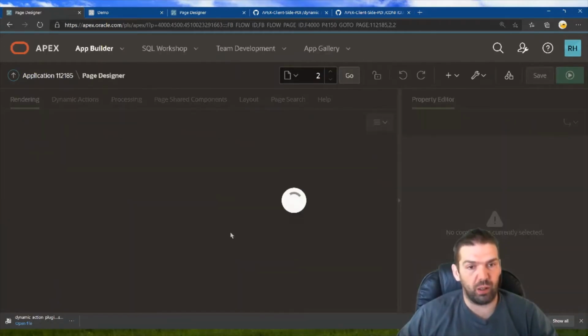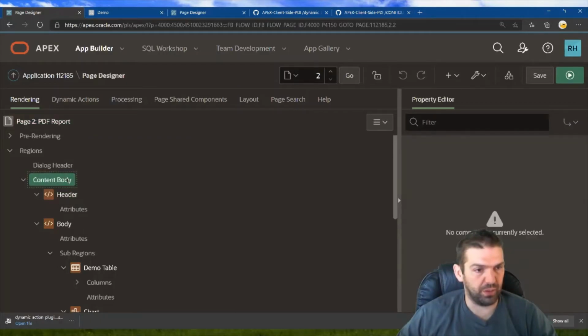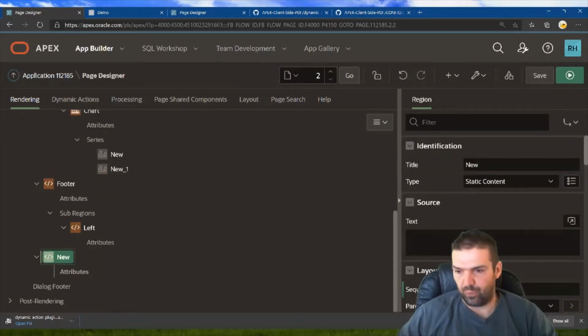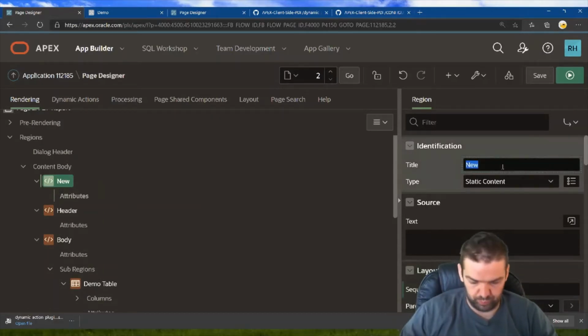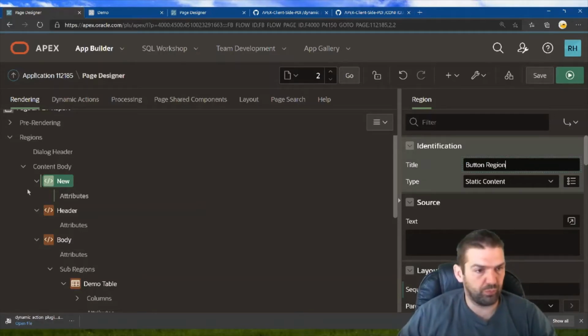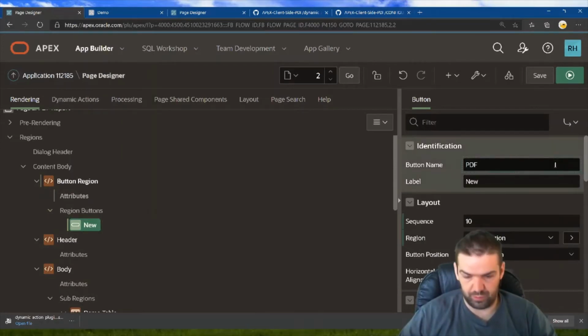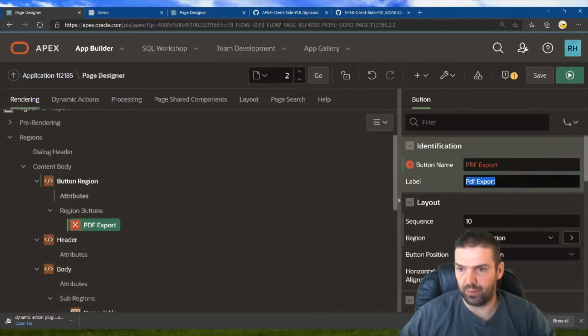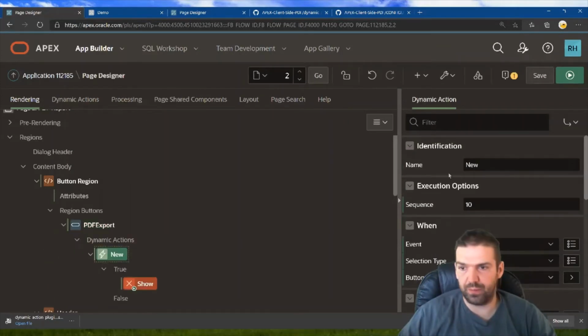The first thing I will do is create a button that calls the dynamic action. I will place it into a new region at the top of the page. Button region. So now I create the button, PDF export button. Okay, not a valid name. PDF Export, and that button will call a dynamic action on click.